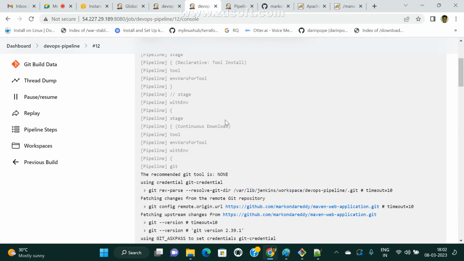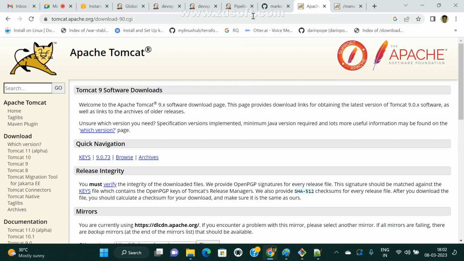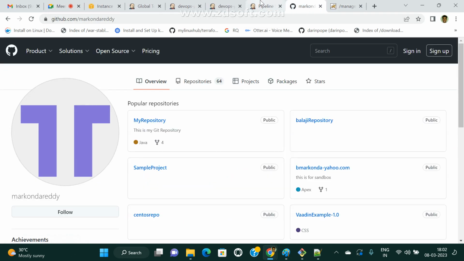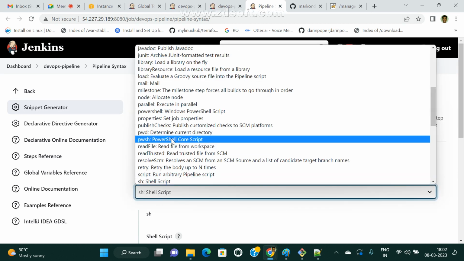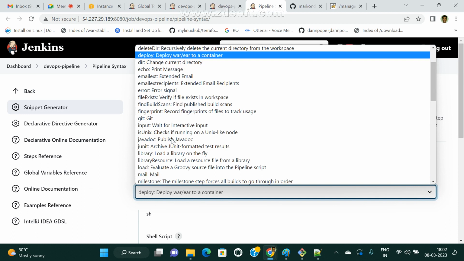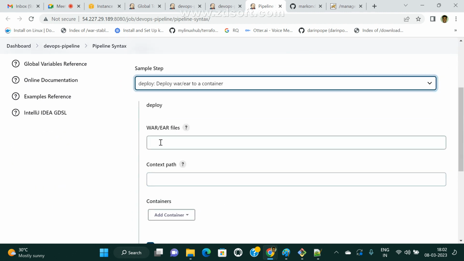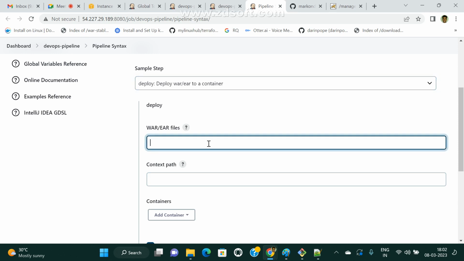Now coming here, go to the snippet tool. Where is the tool? Here, right? Go here and select deploy to container. See here, deploy war to container. This plugin is already installed. With the help of this, I'm going to deploy that particular application. Click on this. Now it is asking where is your war file? Tell me anyone, how is it, target slash target dot war file.